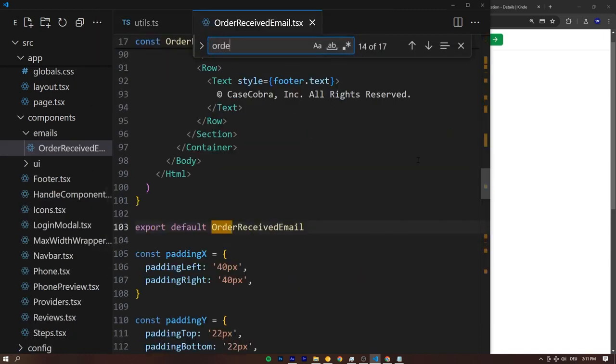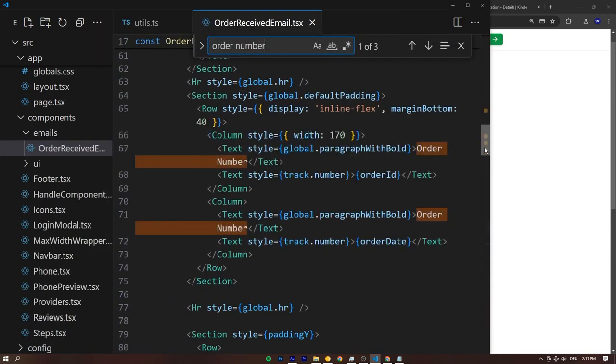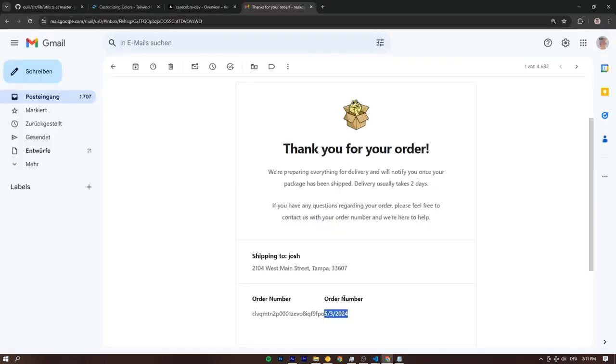So we should have order number here twice, right? Let's see. Yeah, we forgot to change that. This should be the order date. And then let's also give the entire column a style, and that's gonna be a margin left of, let's say, 20, because right now it looks like this is a bit close to the left side here. You know, it's just not ideal.